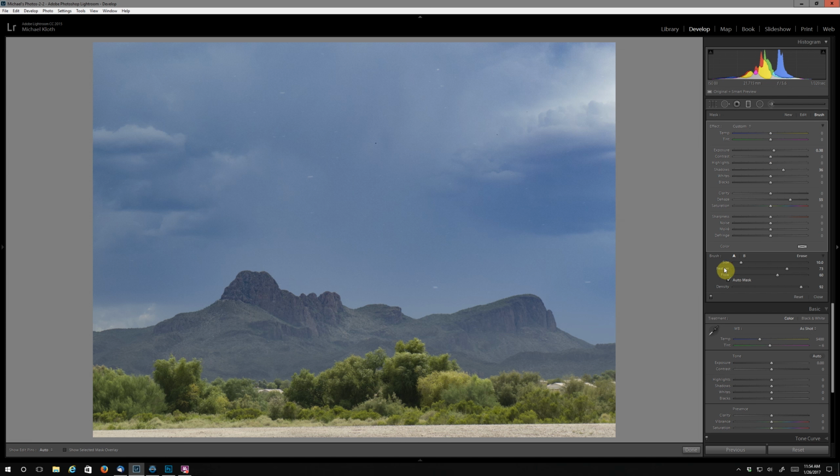Now, before you start painting with the brush tool, it's almost always worth it to add auto mask. And what it does is, if you look at the circle here in the middle, the inner circle is the part of the brush where the effect is 100% turned on. The outer circle is from everything beyond that is where it's turned off completely, and everything in between is kind of feathered.